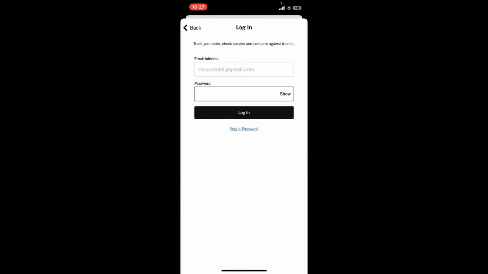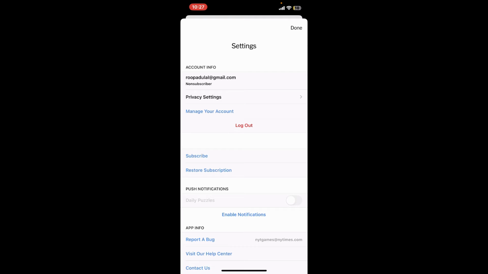On the next page, it'll ask you to enter your password. If you don't remember the password, simply tap on the forgot password link beneath the login button and follow through the on-screen prompts in order to reset to a new password. But if you remember your password, you can simply type it in the password text box. Once done, tap on the login button and you will be able to log into your NYT Games account.